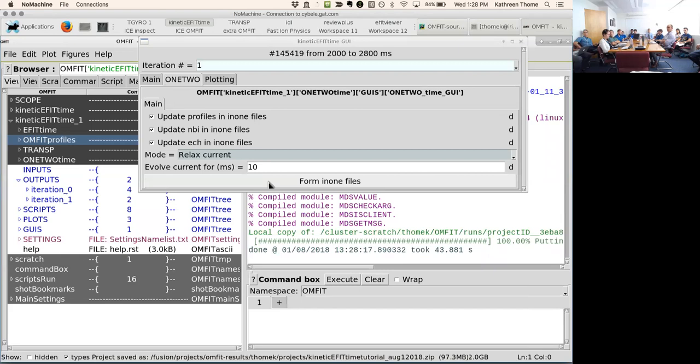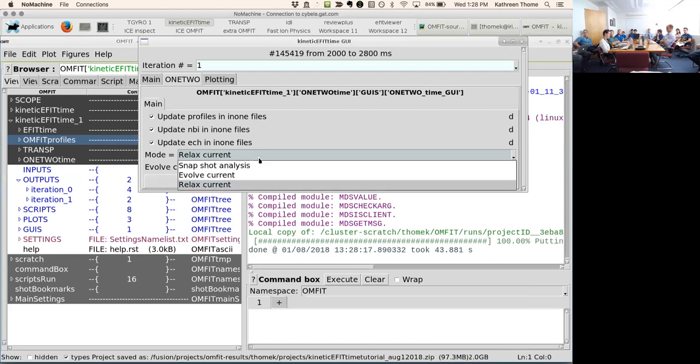On the mode, the relax, you want to relax the current so that at the edge the current will not have some odd ohmic spike. The other options are snapshot analysis, which does not evolve the current, or to evolve the current. So relaxed current and evolved current are very similar. It just depends on the timestamps of the files at the end.